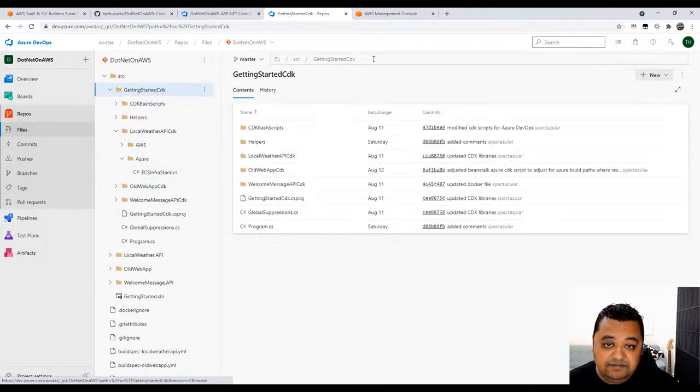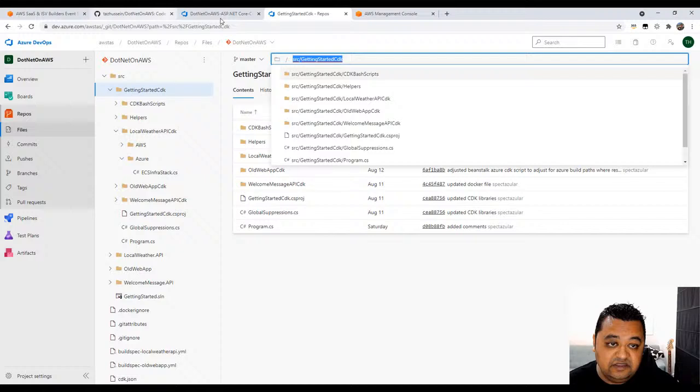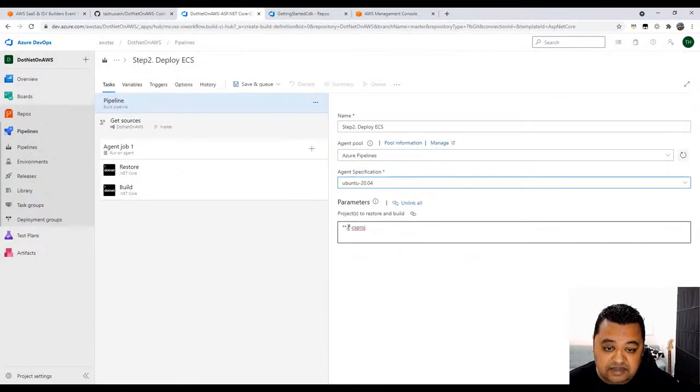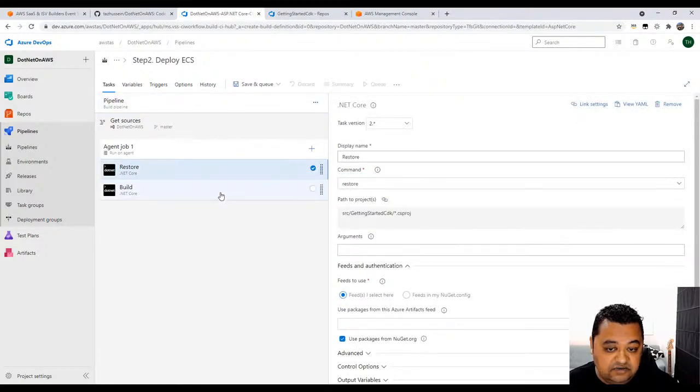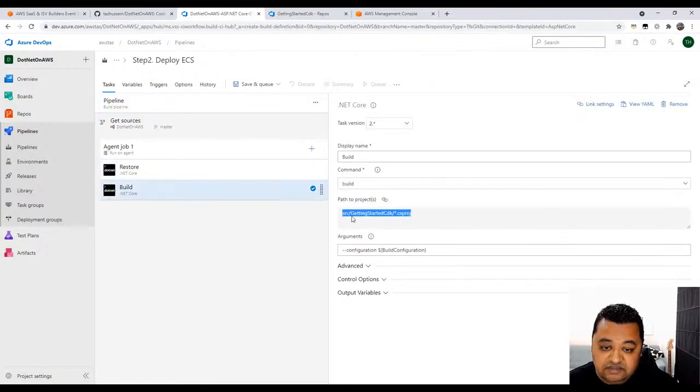So let's grab the path to the CDK folder, go back to our pipeline, and paste it in. Great. And then build and restore. You can see over here, we've got the path to our project. So I'm going to quickly save that.